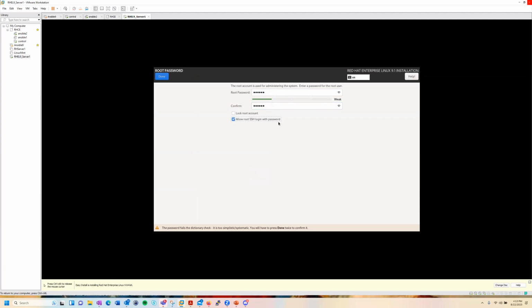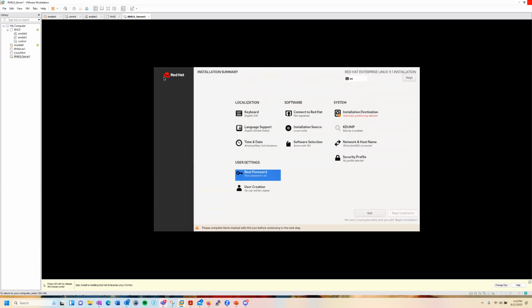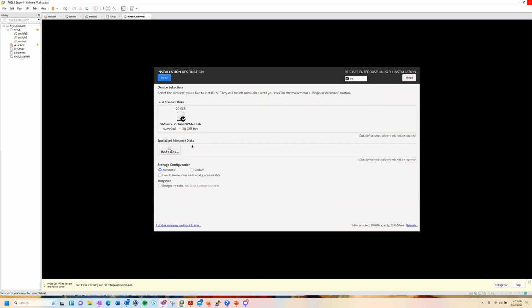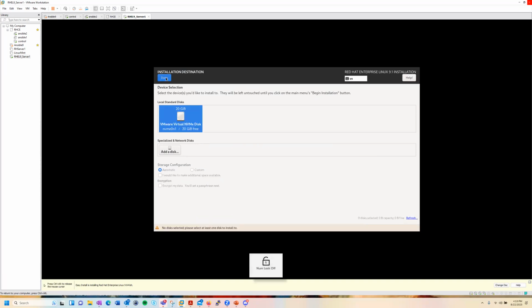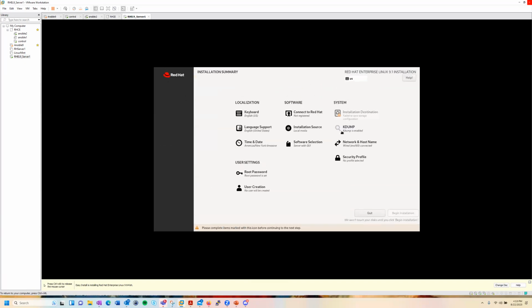Now, in a production environment, this would be too risky to do, right? But this is not a production environment. This is a testing environment and a cert exam preparation environment. I'm going to click on Done here. And from here, you want to make sure that you click on the installation destination, automatic partitioning selected, and you just want to confirm it. So I'm going to select here, and I'm going to select Done.